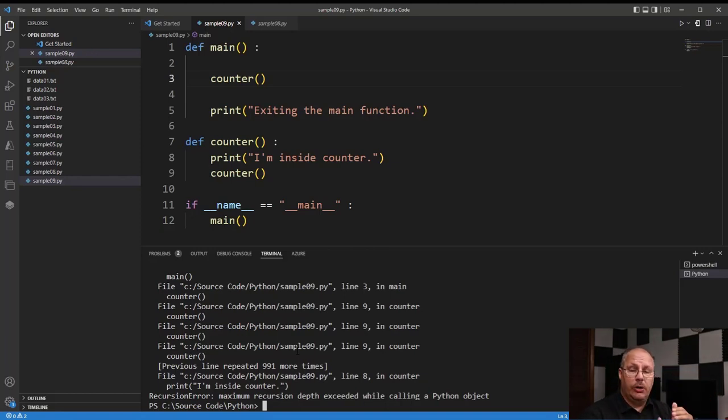And so we go into counter and it prints I'm inside a counter. And then we hit the counter call again, and so it creates a new one. We never actually exit from counter, because to exit from one function counter means that we have to have exited from the counter previously called, and we never do that. So whenever we're using recursion, we need to make sure we provide some sort of test that allows us to exit out of that call.